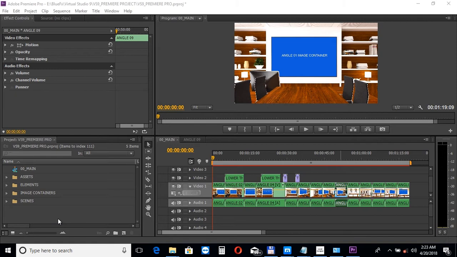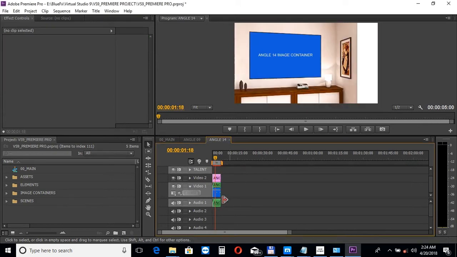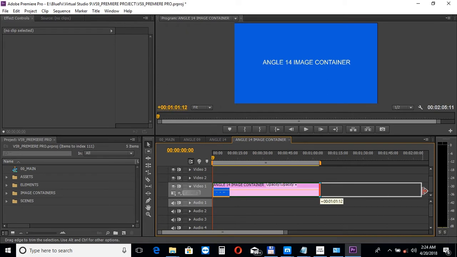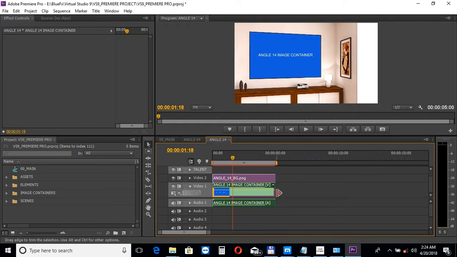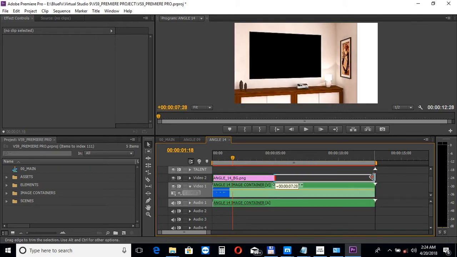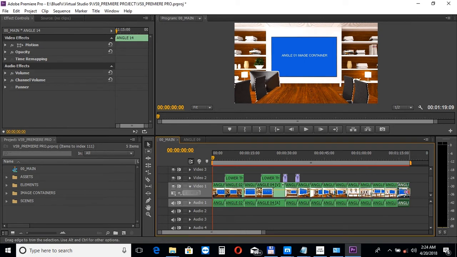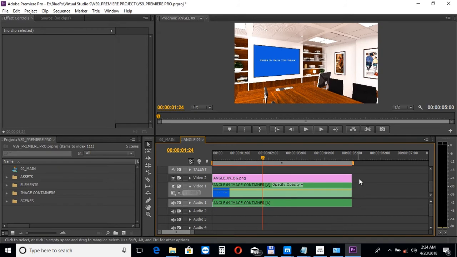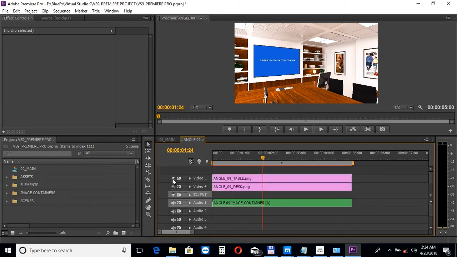In the 00 main sequence, we've placed all the scenes, lower thirds, and transitions. If you want to extend the duration of a scene, you'll first need to open the scene and extend all the tracks inside. Inside most of the scenes, you can choose between a table or a desk. Or you can have them both turned off.